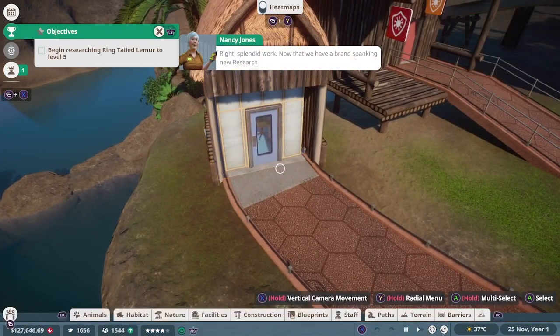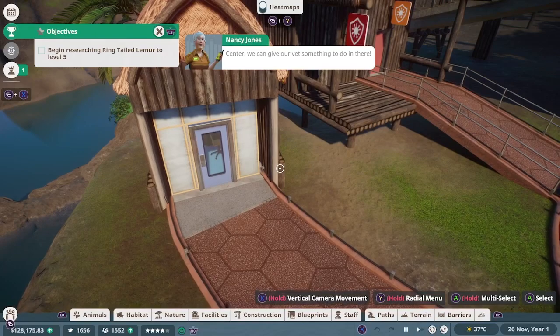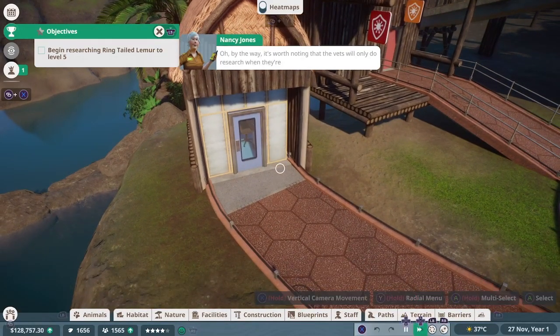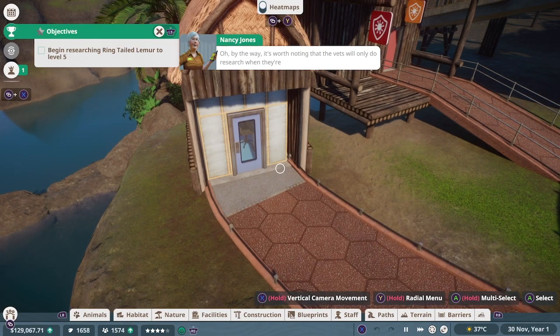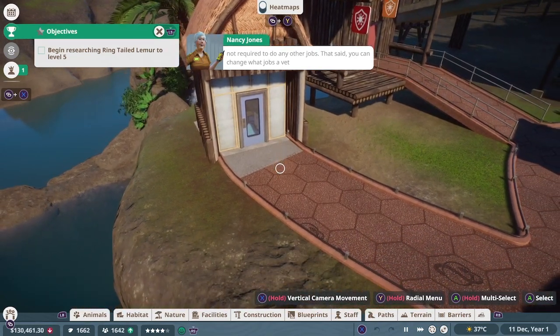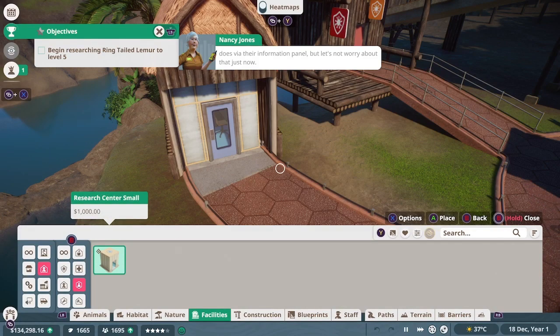Right, splendid work. Now that we have a brand spanking new research centre, we can give our vets something to do in there. Oh, by the way, it's worth noting that the vets will only do research when they're not required to do any other jobs. That said, you can change what jobs a vet does via their information panel. But let's not worry about that just now.